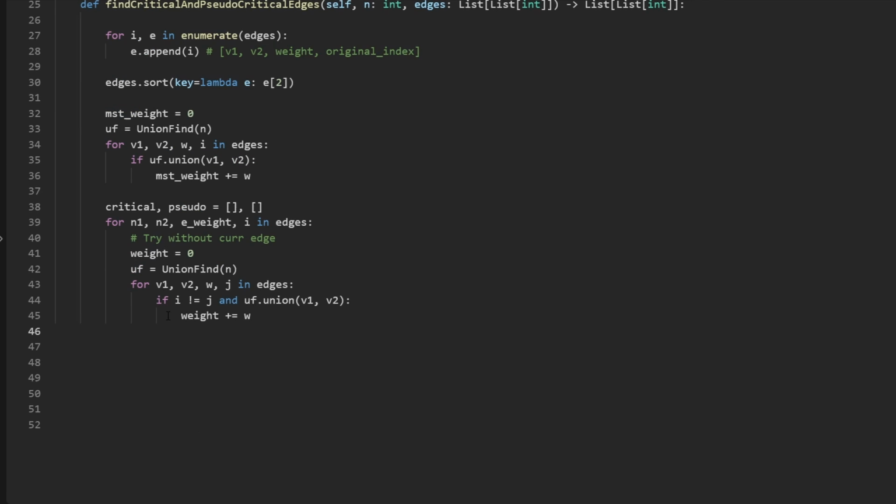Okay, we're getting close to the end of the problem, so just bear with me. I know this is definitely a long one. That's why it's a hard. But now we want to know, did we form an MST or not? One thing to check would be, is the weight greater than the MST weight? Because if this is the case, that means this edge was critical.